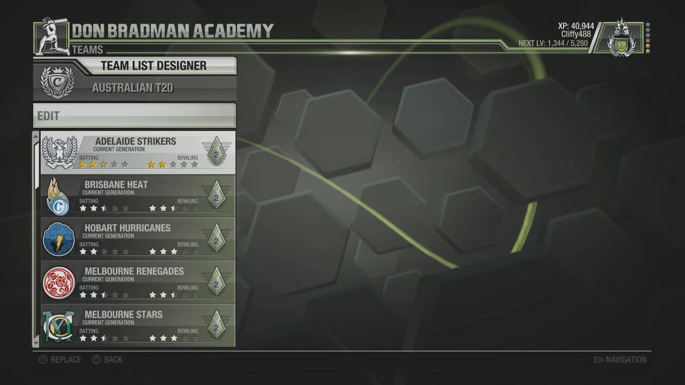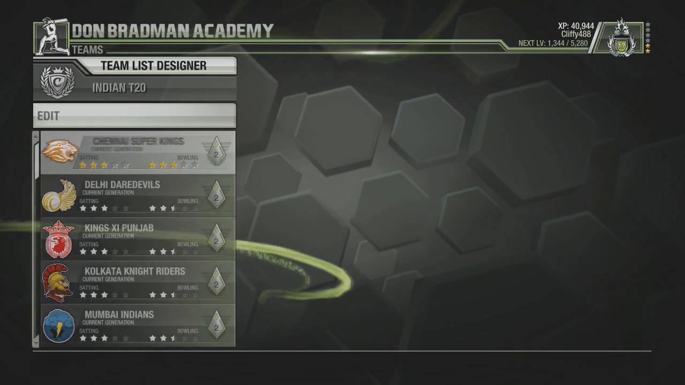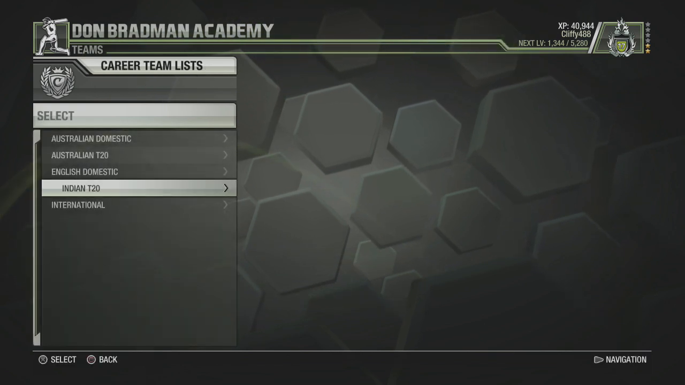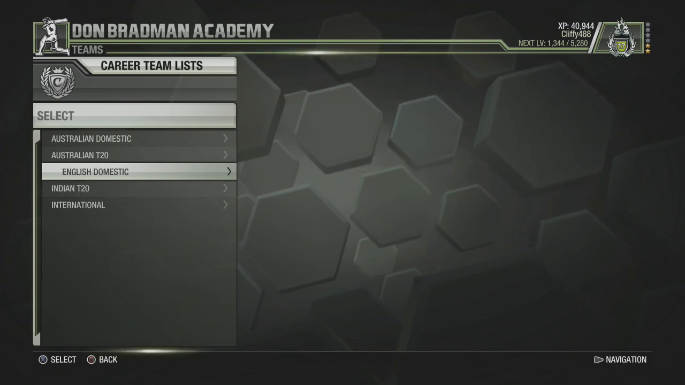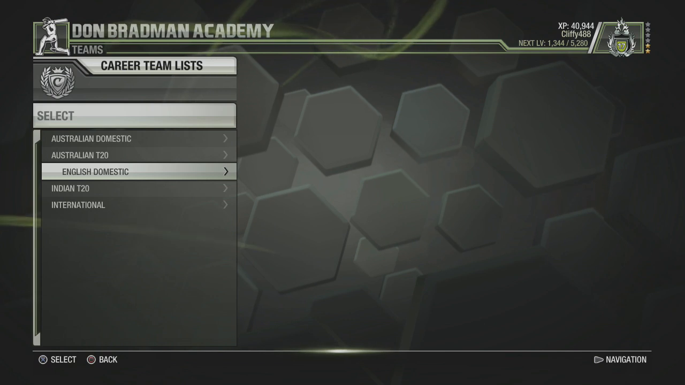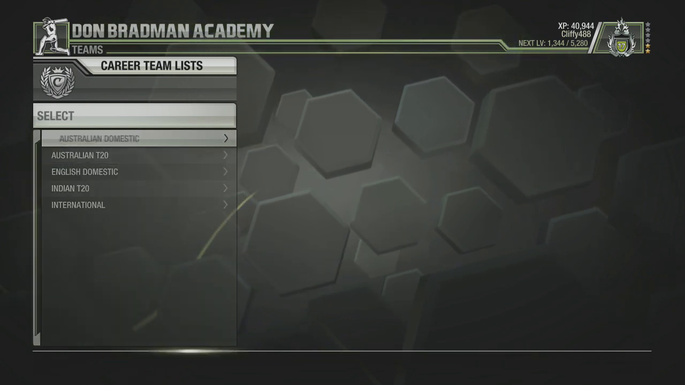You can make changes to the Australian T20 League, and you can make changes to the Indian T20 League. Now you can't make changes to the English T20 comp. You can't make changes to that, so that will just take the teams that are in the English domestic folder there. But you can, it is quite cool, change the Australian domestic teams.